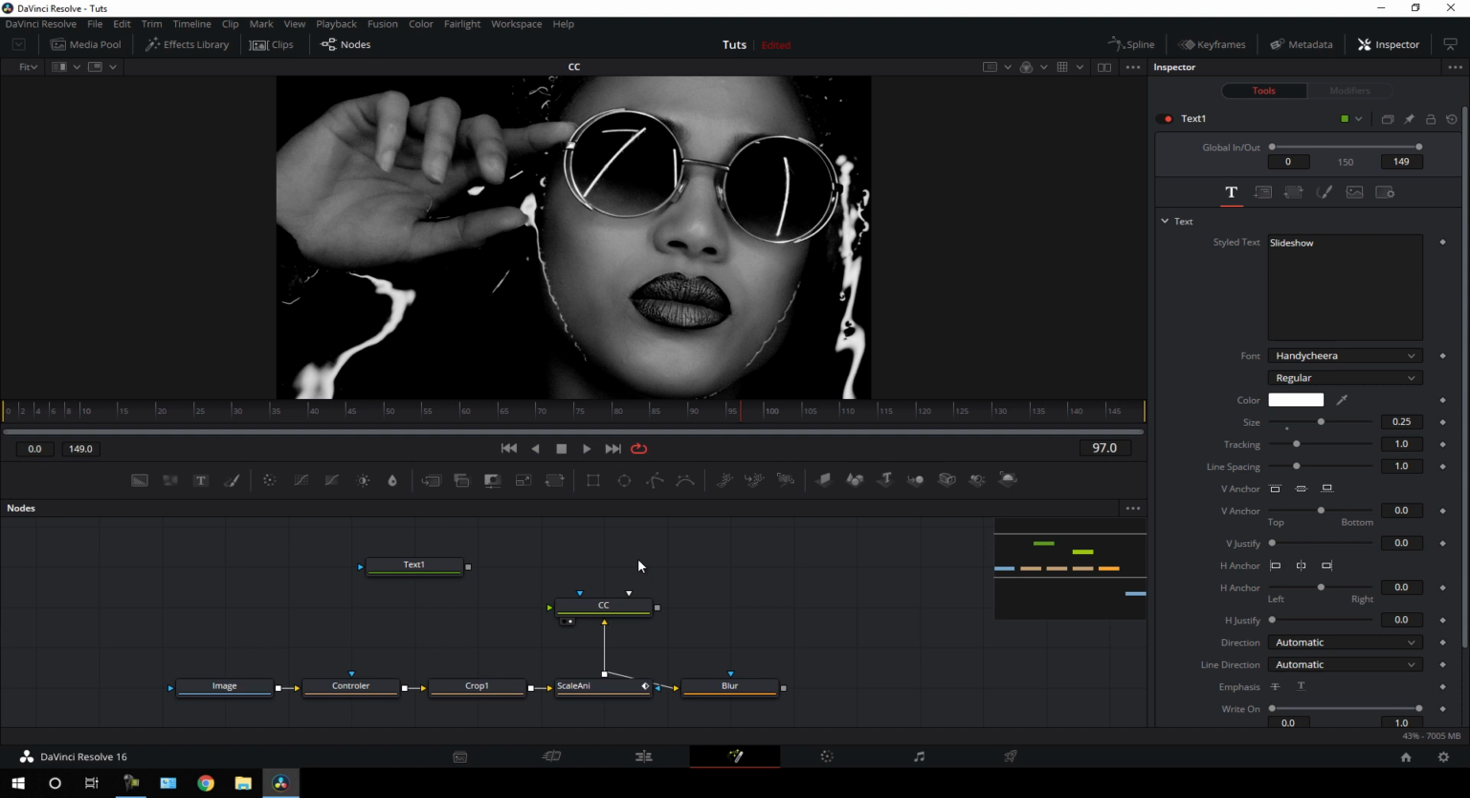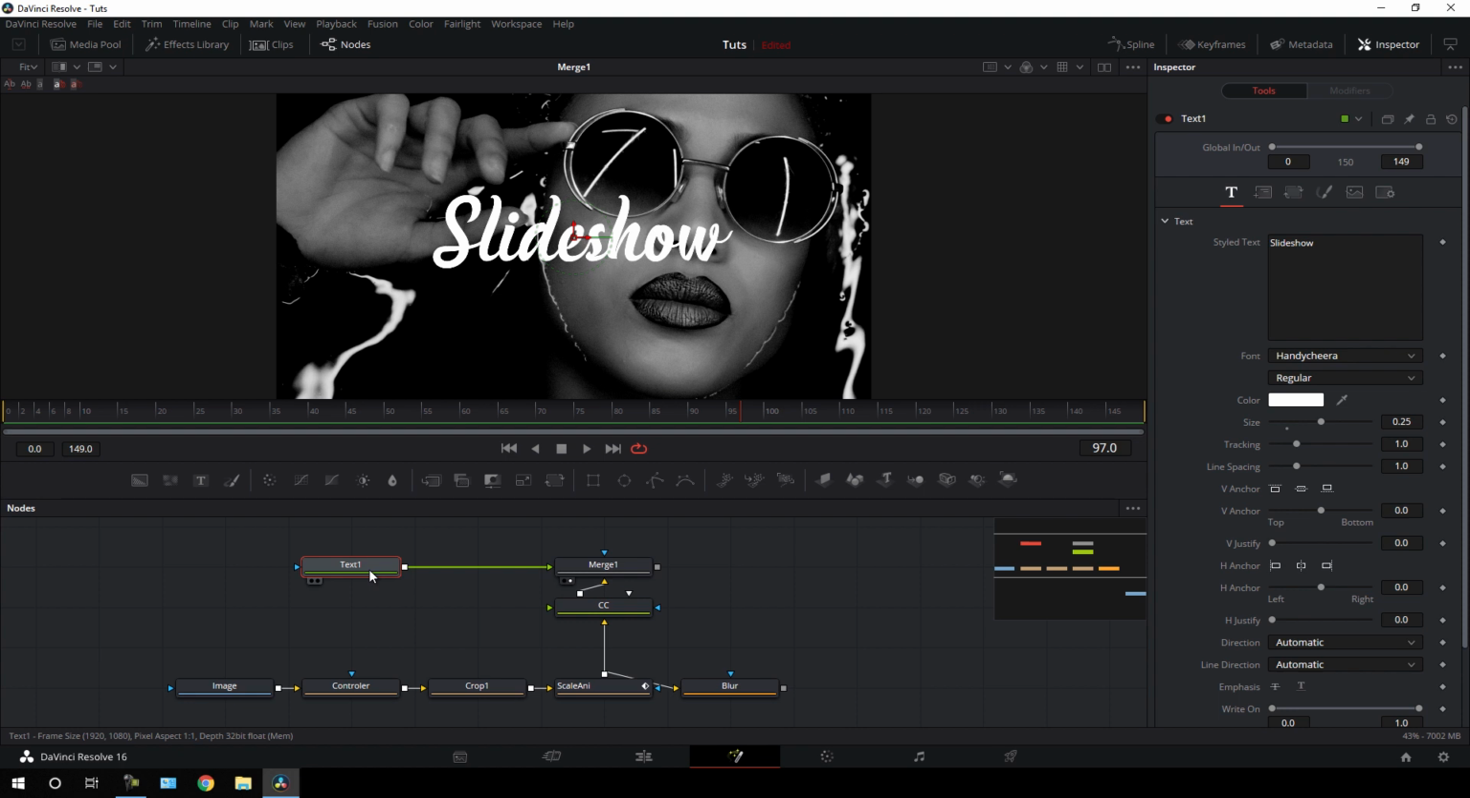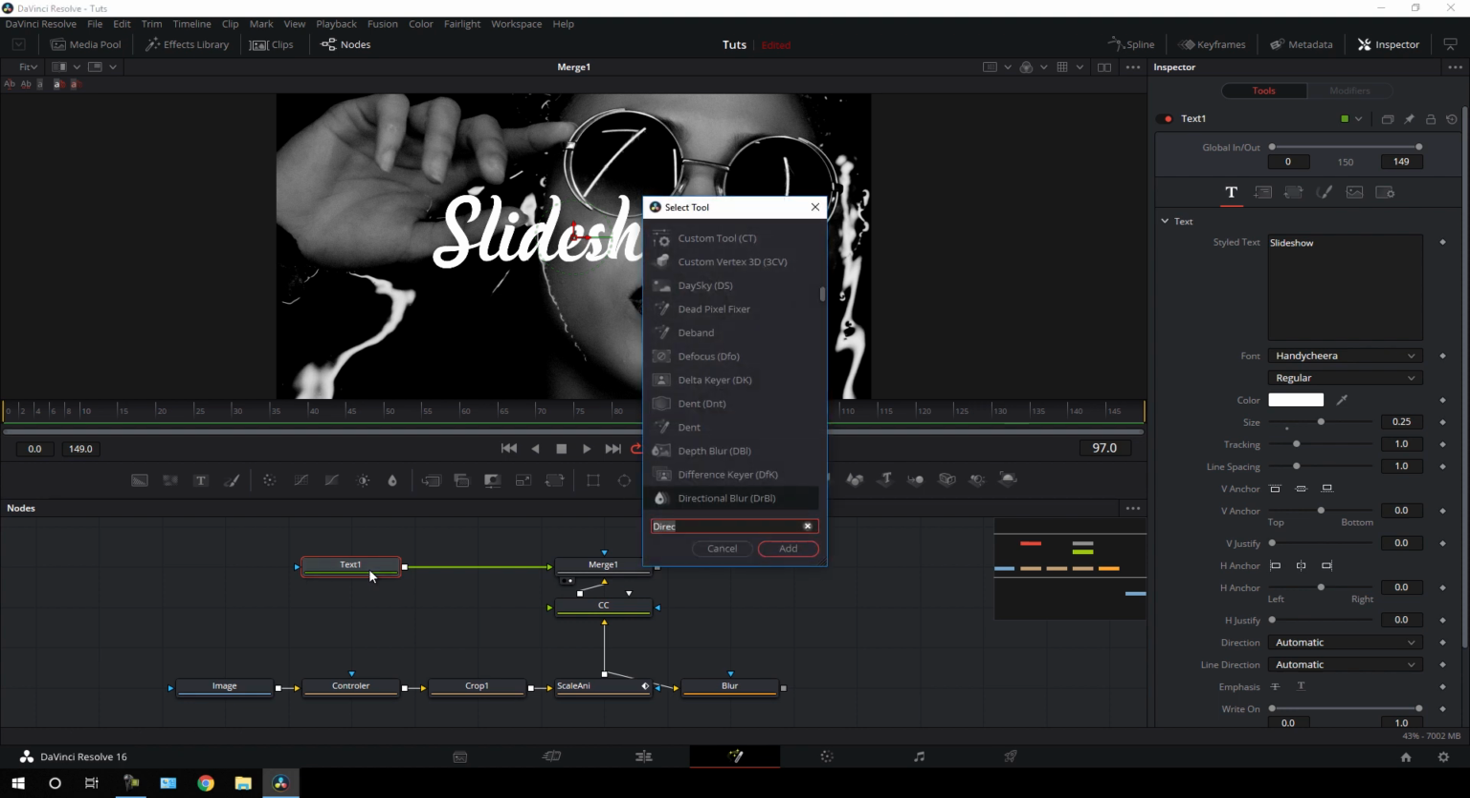So we have to take a new merge node. So click on this merge button to add a merge node, and here we get 2 points. The first one is yellow for background and the second one is green for foreground. So I'm going to use this text as a foreground and this output as a background. So connect this yellow background point with this color corrector and green foreground point with this text, and just drag this merge 1 to the viewer, and now we get this type of output. And after that we have to add a drop shadow effect for the text. So just select this text node, hit Ctrl plus space bar for search box and search for drop shadow.